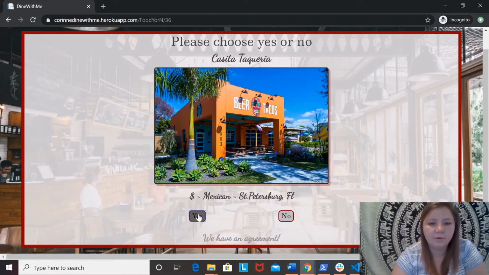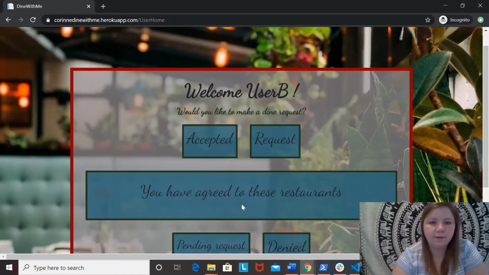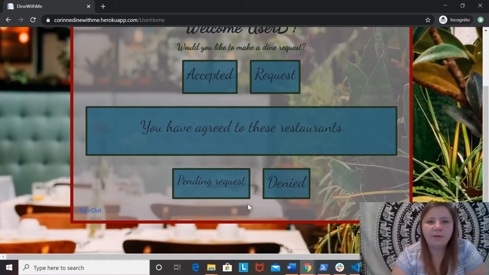These are 10 hard-coded restaurants. I use Postgres to put them in. And if you notice, you can see there's a picture of the restaurant, the name of the restaurant up here, how expensive it is, what type of food, and where it's located. All right. And so user B has accepted the request. They have said yes or no to their restaurant.